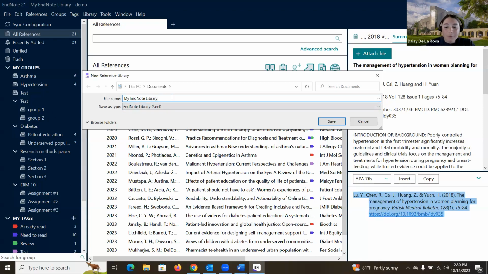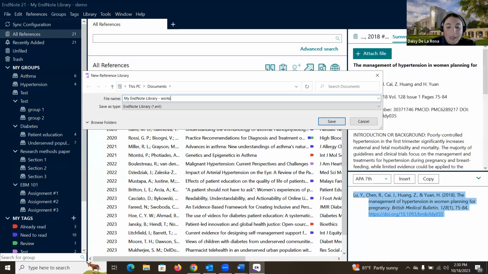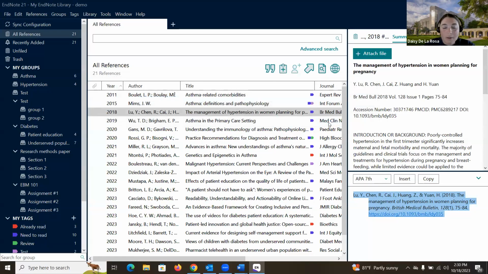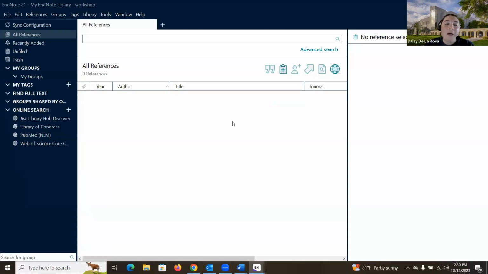So you can name the library whatever you choose. I'm going to name it Workshop here. You can name it Research Projects, whatever is going to make sense for you. Okay, so here we have a nice new clean library. Once you open up the library, we do recommend adjusting some settings before you start working with EndNote so that EndNote works its best for you.